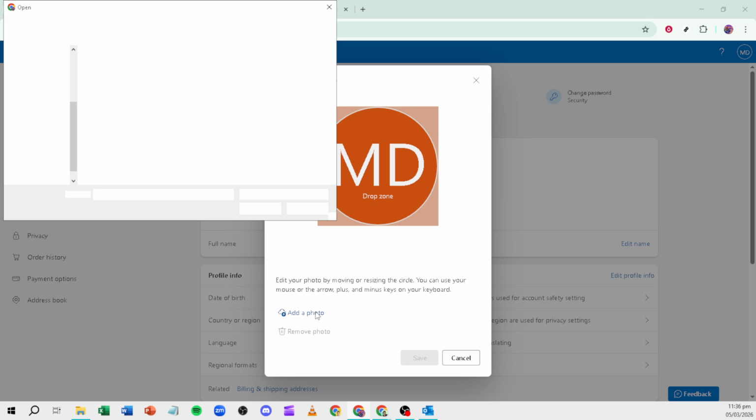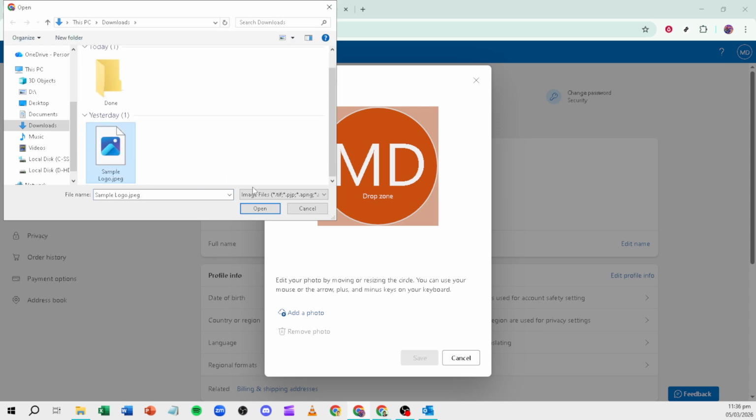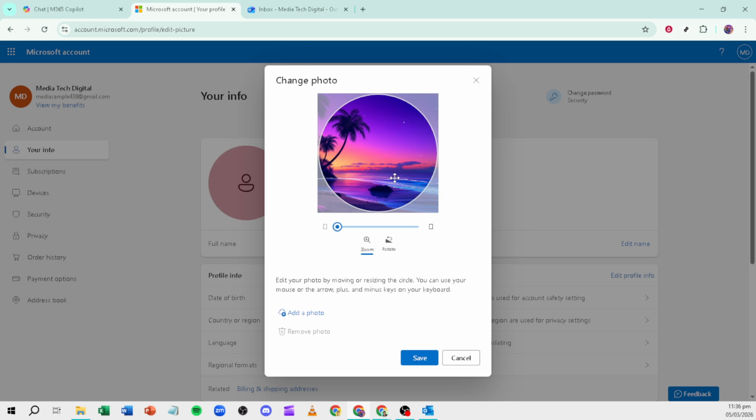If you're using a work or school account, your organization may set photo policies or crop the image automatically. If you can't change it, check with your administrator.